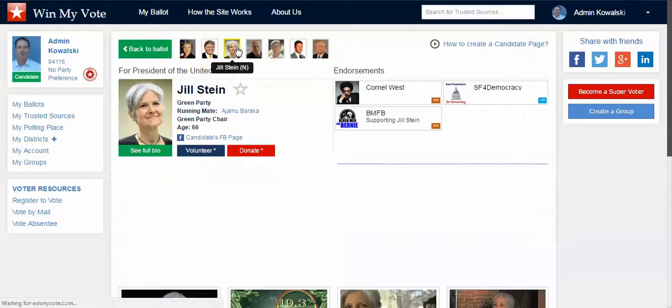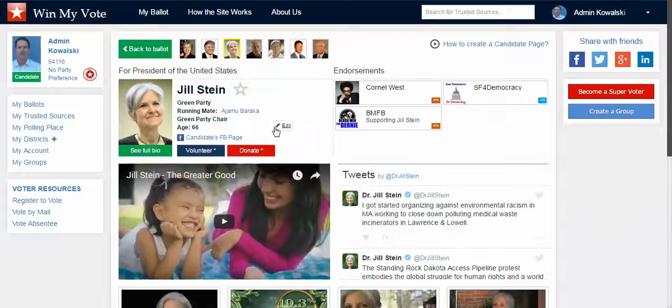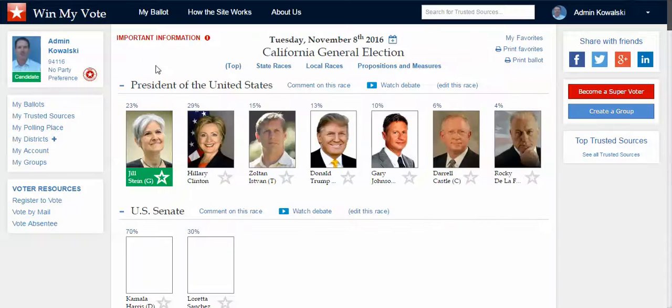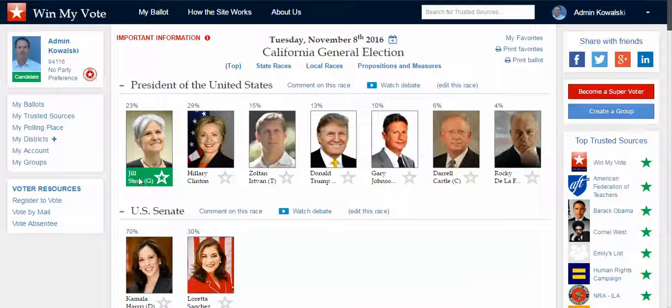So anyway, as I go through this, let's say I decide I'm going to go with Jill Stein, I star her and favorite her, and then she's moved into the first position, and her nameplate is green here. I can also see how she's doing.